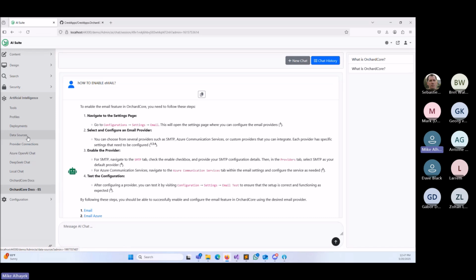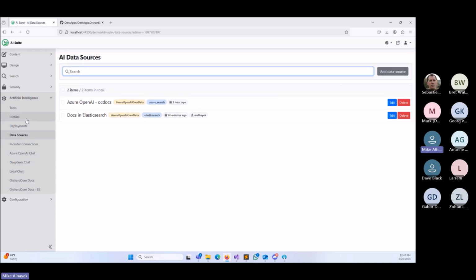Again, everything is UI. Everything has a UI. Data sources have a UI now. Profiles, everything here, you'll see, has a UI. So anyway, that's all the update I have for AI this week. Questions, comments?